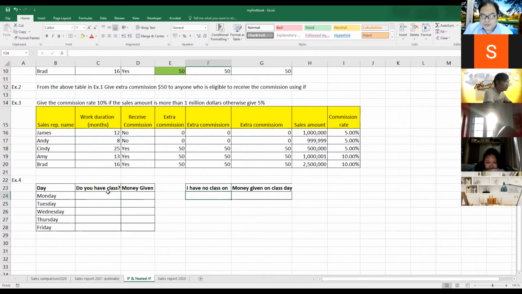This one relates to the cell "I have no class on", in cell F24 on my screen. Assume that you just put the day that you don't have class. For example, if you don't have class on Friday, you just put Friday in here.